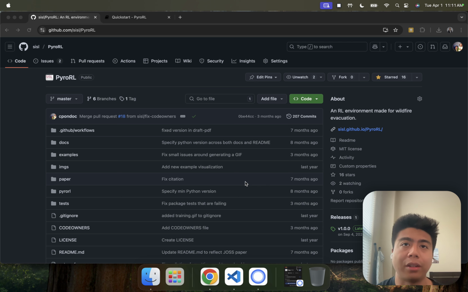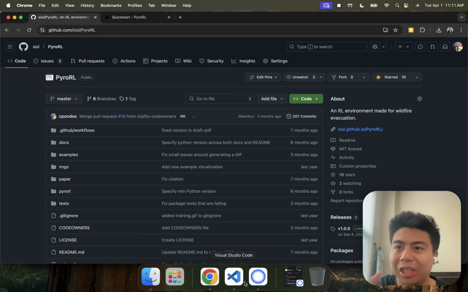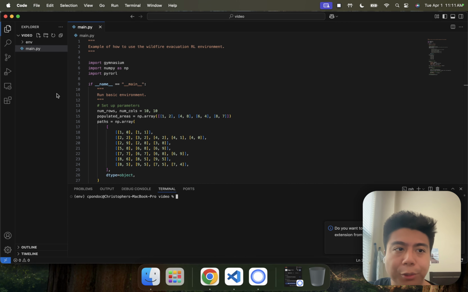Today, I'll review how to start with our environment and run through some sample code, and you guys can feel free to follow along by going to the quick start page on our documentation website. I'm going to keep switching back and forth between the web browser and my code editor. In my code editor, I have some sample code set up, and I also have a Python virtual environment ready.